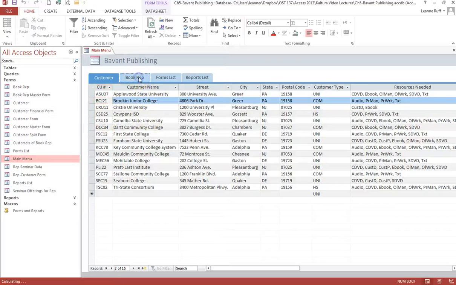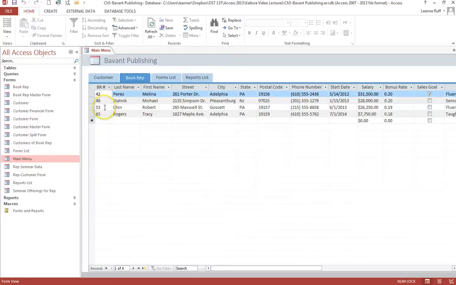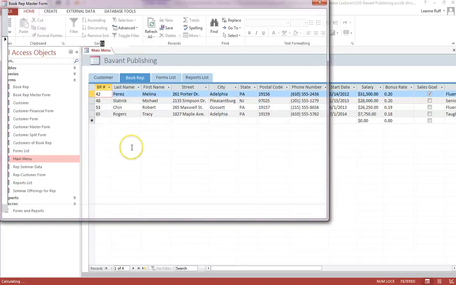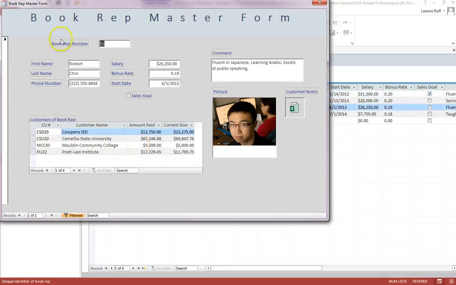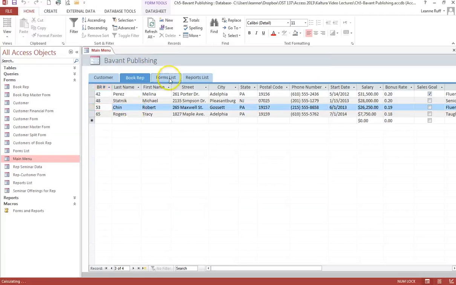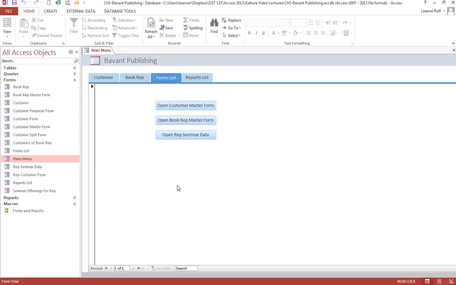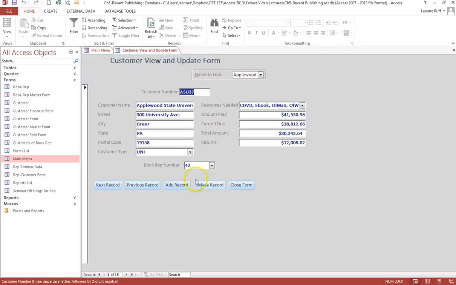Let's go to the book rep table. And we did the same kind of user interface macro for this table. So I'm going to click on Mr. Chen's, and it brings up Robert Chen's page. And let's go to the forms list. It has 3 buttons. So we're going to click the Open Master Form button, which is going to open the Customer Master Form, and then we're going to close that form.